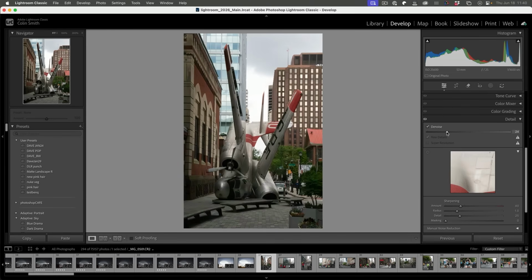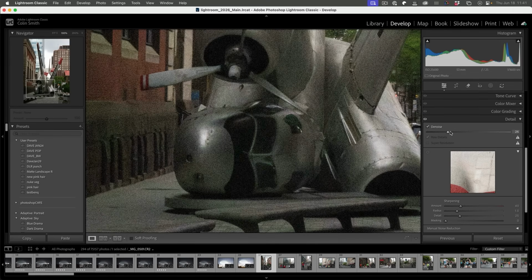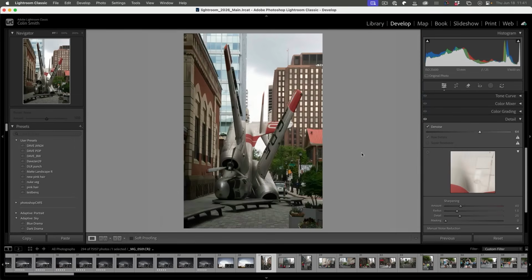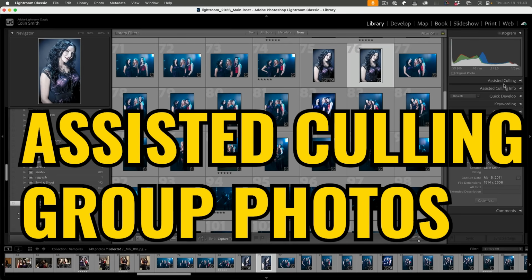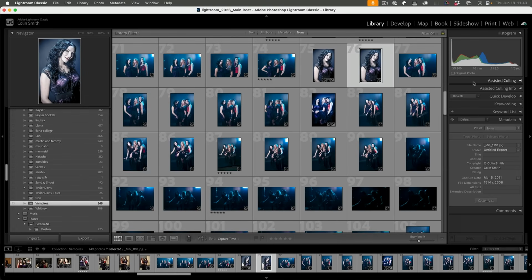As we adjust this, you can see we can adjust this in real time, dialing in the exact amount of denoise that we want to use much quicker. Another big improvement is assisted culling. Notice right now it doesn't show early access anymore. That means it's out of beta and it's actually in full release now.